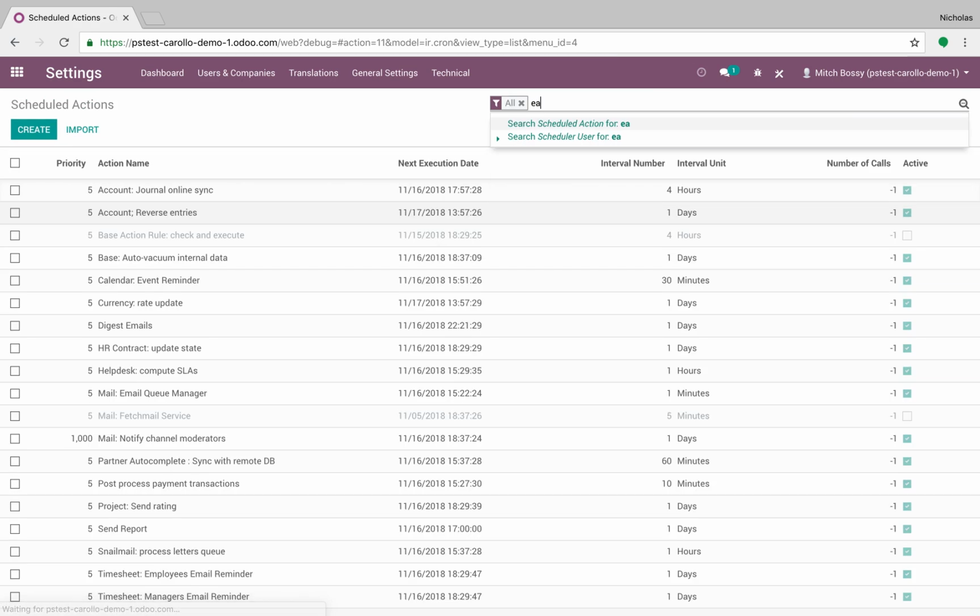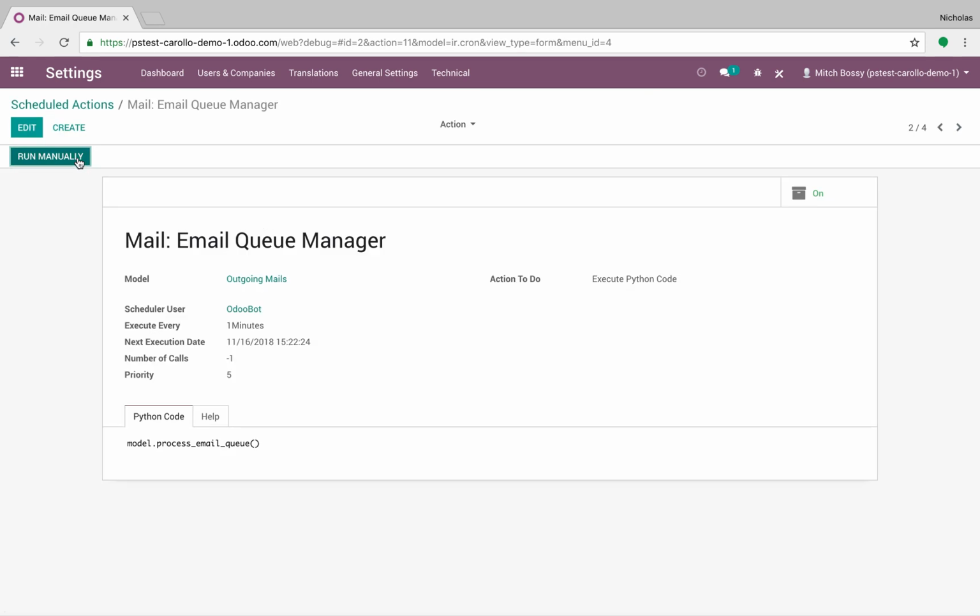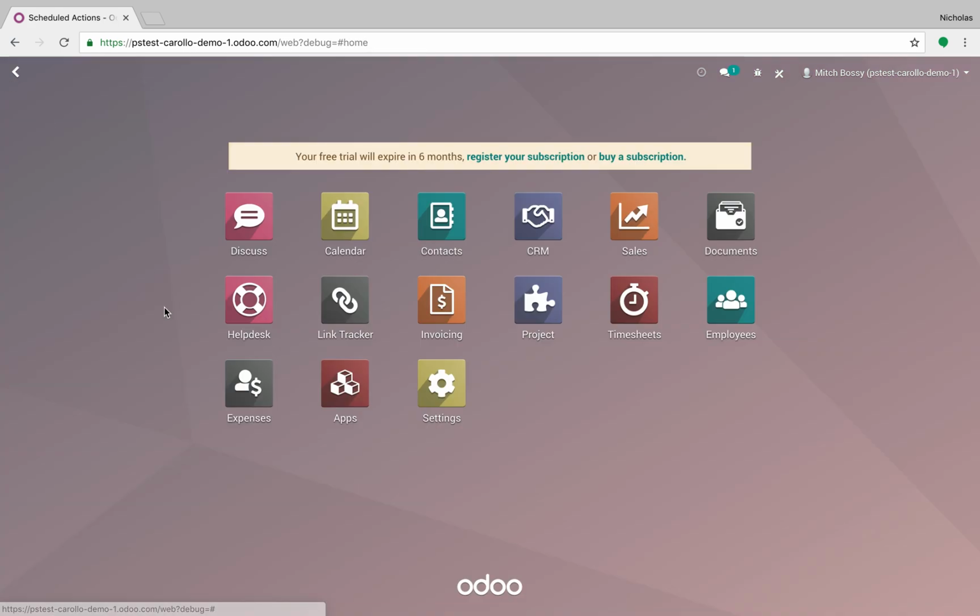and email. And again, you're going to have to configure this on your own, but process the email queue. Should be good to go. Okay, so that's how that works. If you have any additional questions, please let me know.